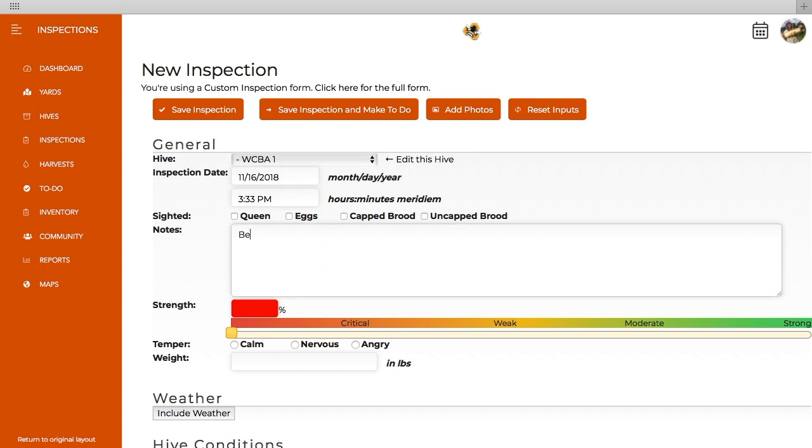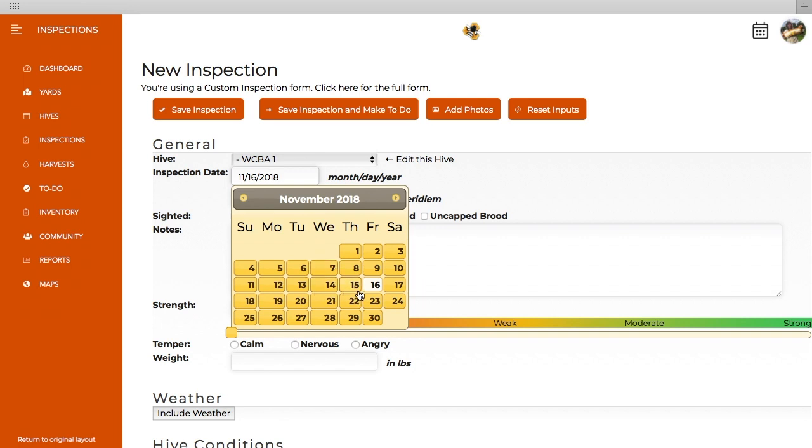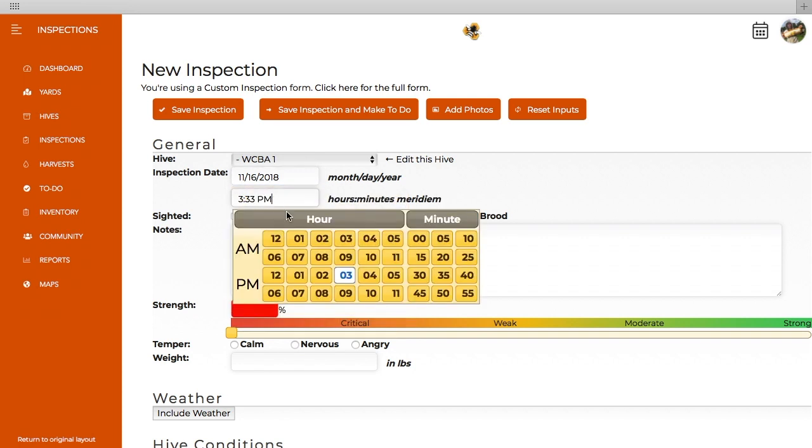For example, in the winter, you might record bees were moving at the entrance, and that would be enough for an inspection. Regardless, make use of it the best way that fits your beekeeping. Some things to highlight is we automatically fill in the inspection date and the time when you're accessing this web application. You can backdate this and change the time to fill in inspections that are not being done in real time.